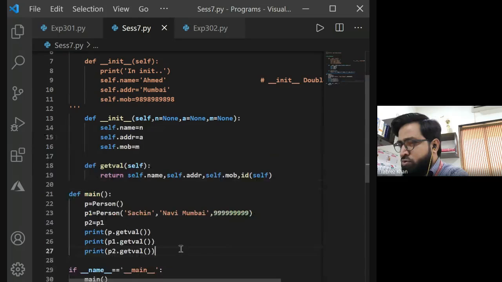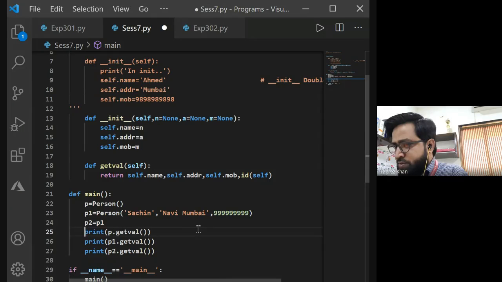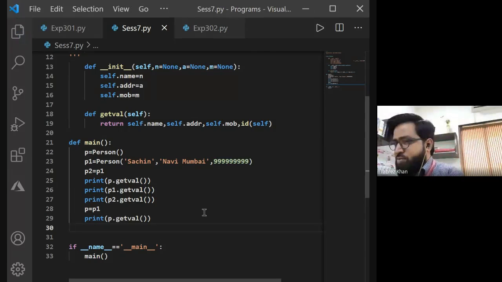What if I want to do something like this? Instead of P2, I go for another object, say P4, or let me do one thing. After displaying all these things, my object P has no values. So I want the copy of P1. So let me say P equals P1. Let us see. And then I display P. Let's see what happens.